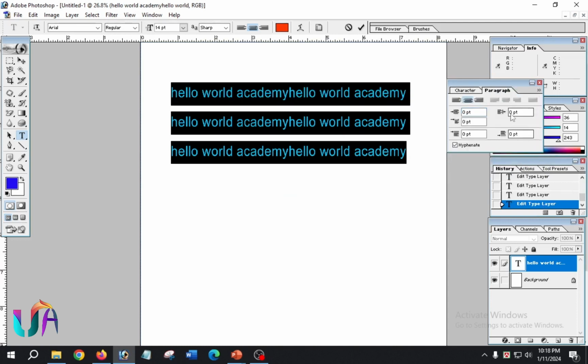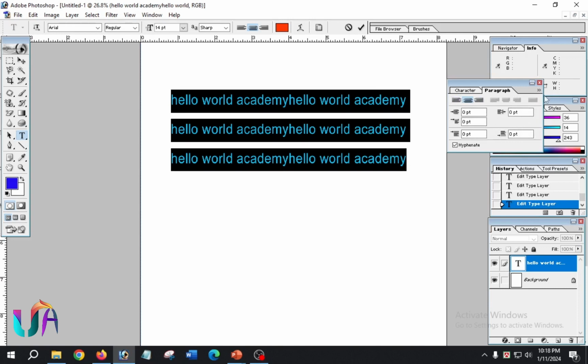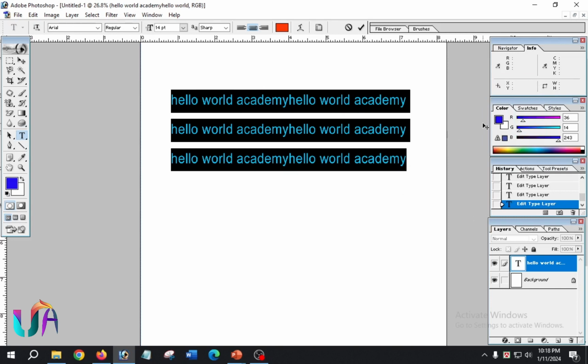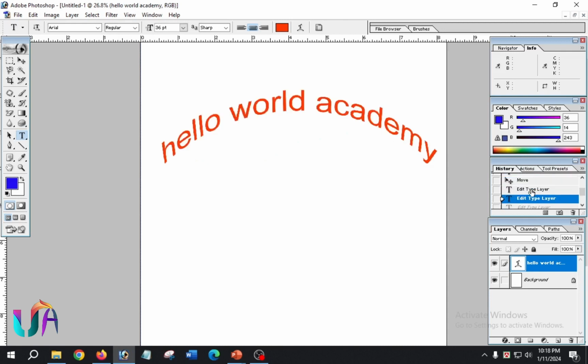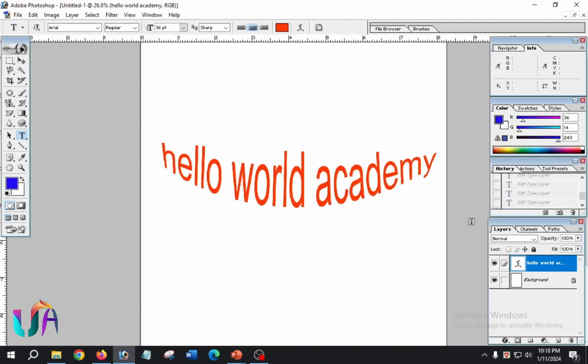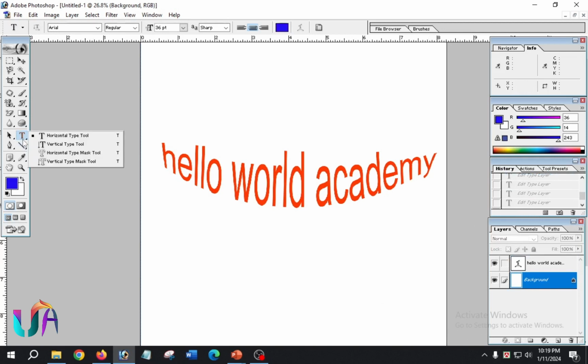And another option is paragraph. Okay, you can change your alignment, or you control many things from here, the text. Okay, I think you got it. And this is also the navigator, and this is the color palette you saw in earlier tutorials, and this is the history tool. You can see your previous work from here. Okay, and this is layers, I think you know. Okay, and now we are going to learn the next option.